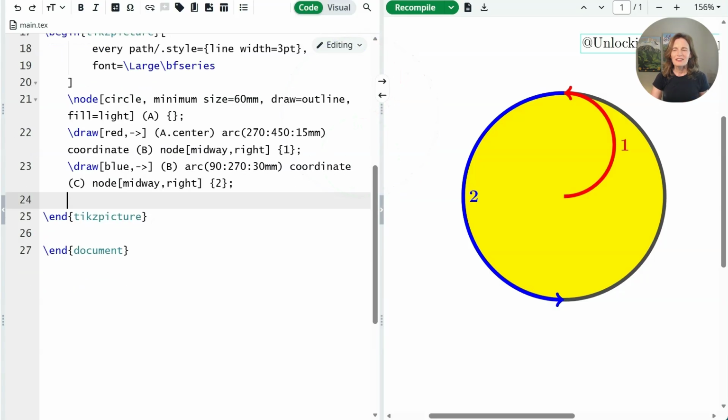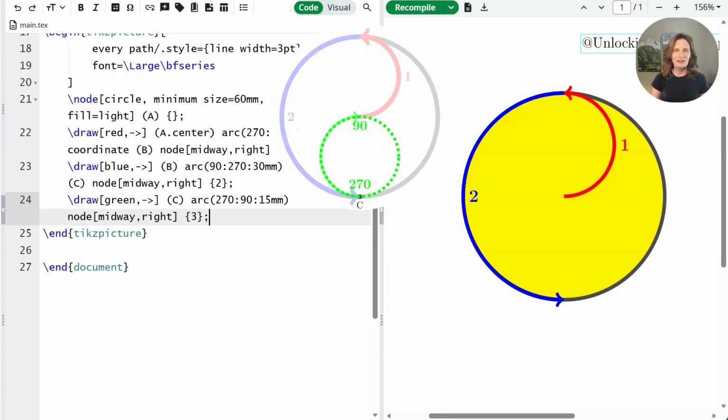Finally, starting from C, I'm going to draw the last arc on a smaller 15 millimeter radius circle from 270 to 90 degrees with a radius of 15 millimeters. Compiling this, we see the green arc labeled 3, and it takes us back to the center, completing our outline of one half of the yin-yang symbol.